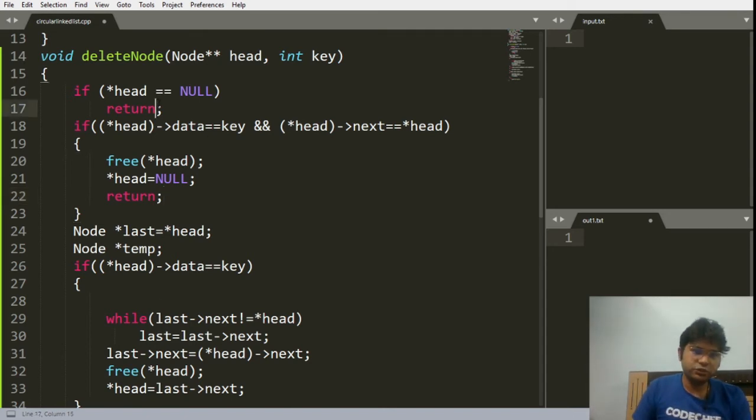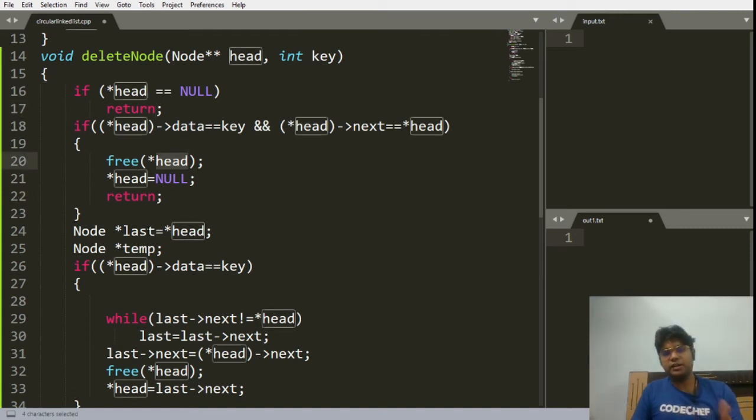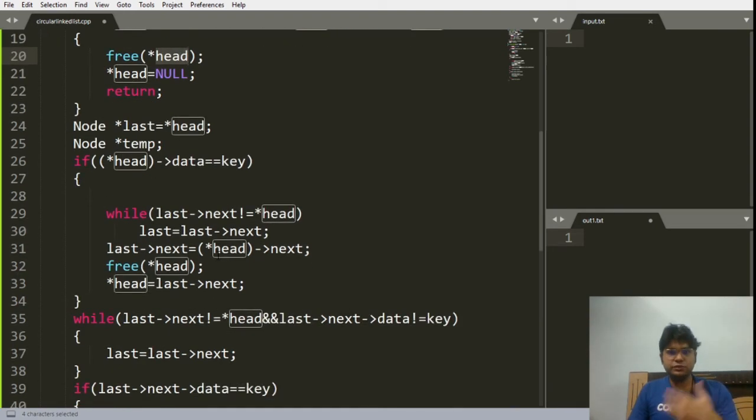So we have seen there is no node, there is only a single node, and there are multiple nodes here. So what we will do, first of all, we'll make a pointer that is last, initialized with head, and one temp. We'll see the usages of this, right? So if head dot data equals key, right? So at head only we had our value, and there are multiple nodes.